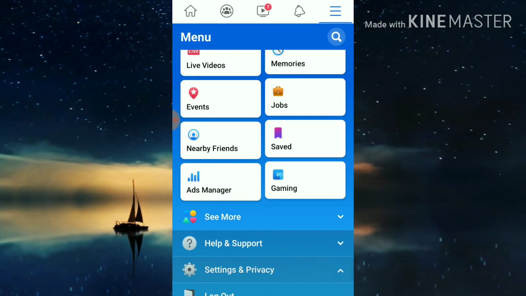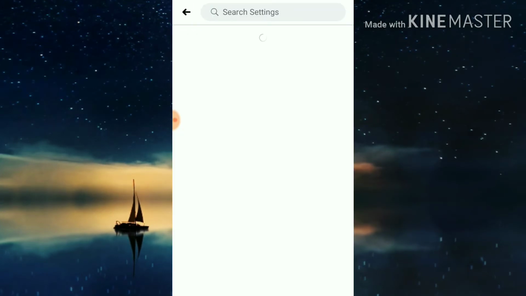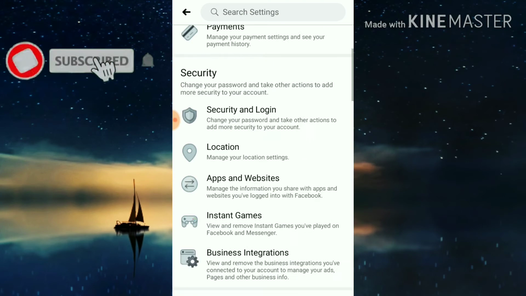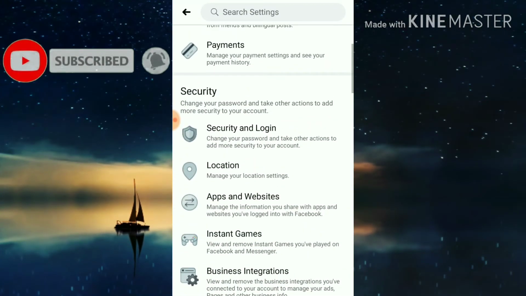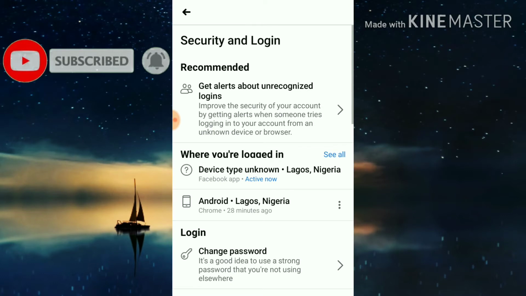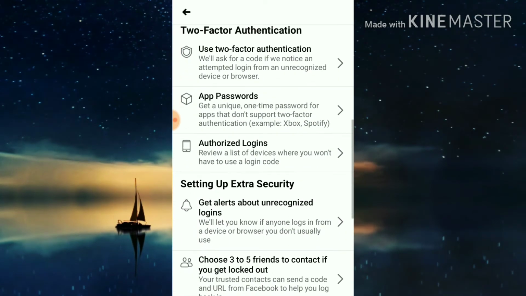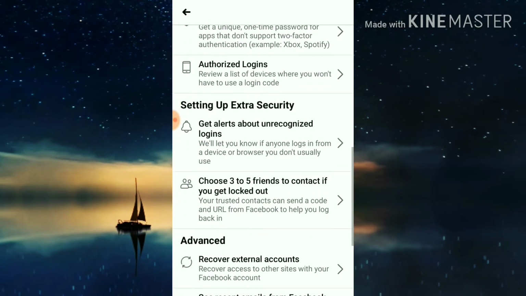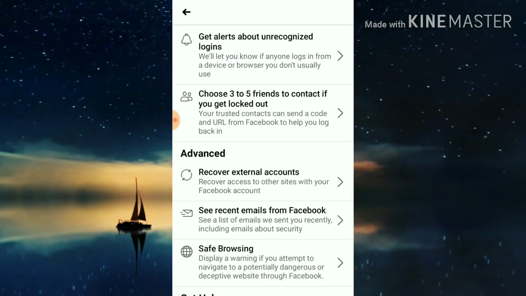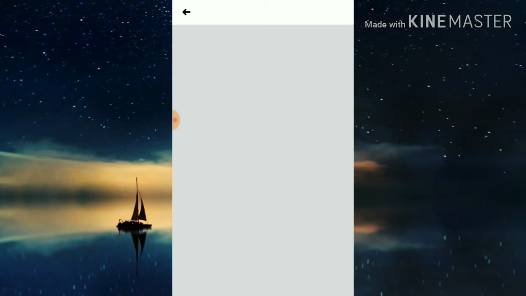Click on the menu icon, click on settings, scroll down to security and logins, click on that. And then you can notice the last email you received. See recent emails from Facebook, click on that, and then wait for it to load up.